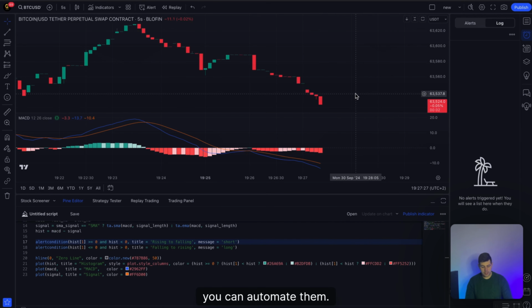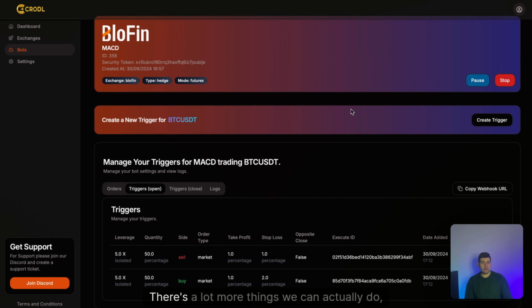So that's basically it on how you can connect both indicators and strategies with alerts, and on how you can automate them. Now this was just a quick overview. There's a lot more things we can actually do, but I don't want to take up too much time for you guys who just want to see a simple explanation.